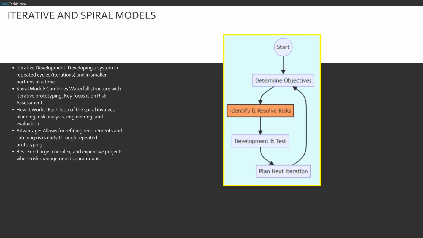Because waterfall is so rigid, we evolved into iterative and spiral models. Instead of one giant push, we build the software in cycles. The spiral model is unique because it explicitly focuses on risk. Imagine a spiral starting from the center. Each loop around represents a phase. We plan, we assess risk, we build a prototype, and we evaluate. Then we do it again for the next version.